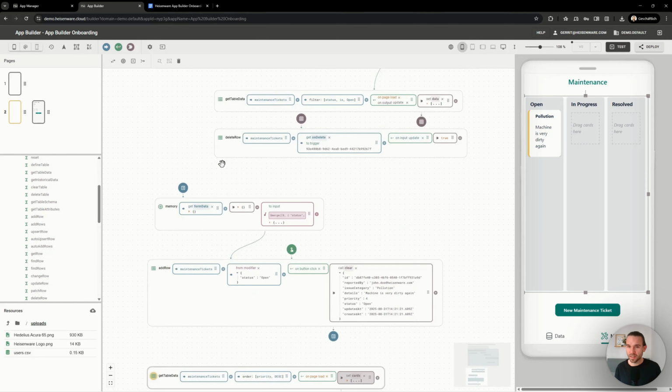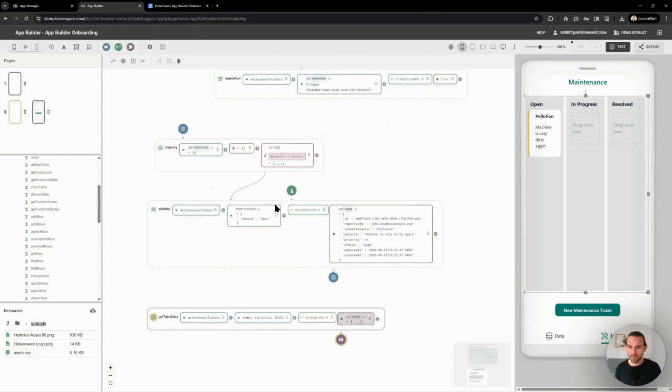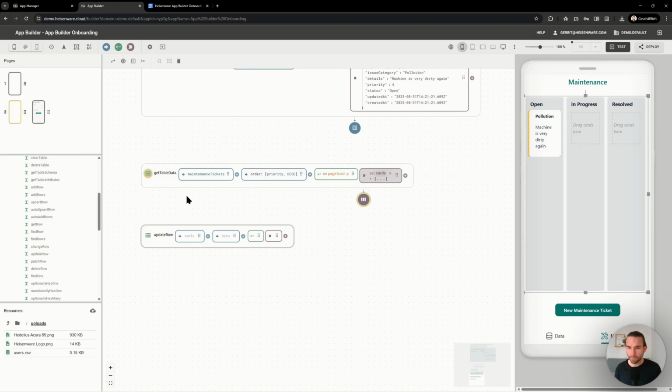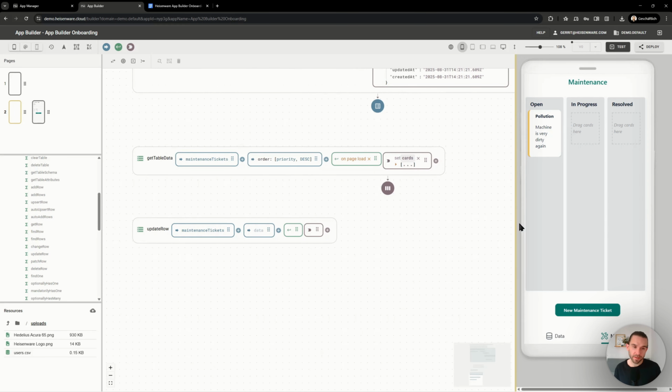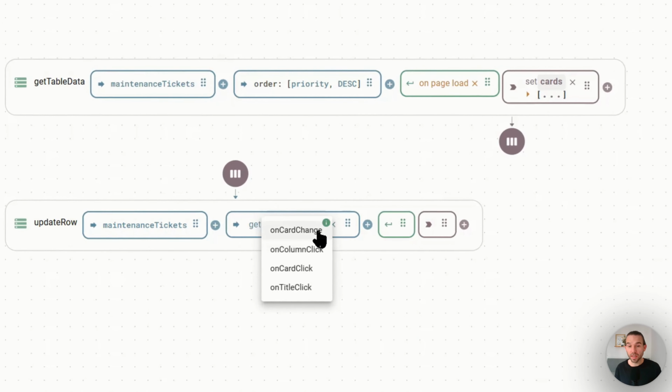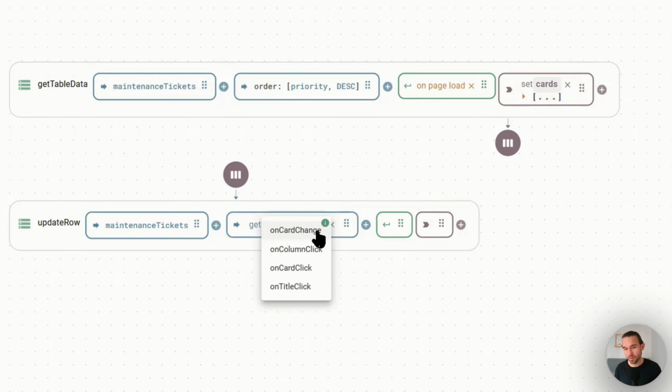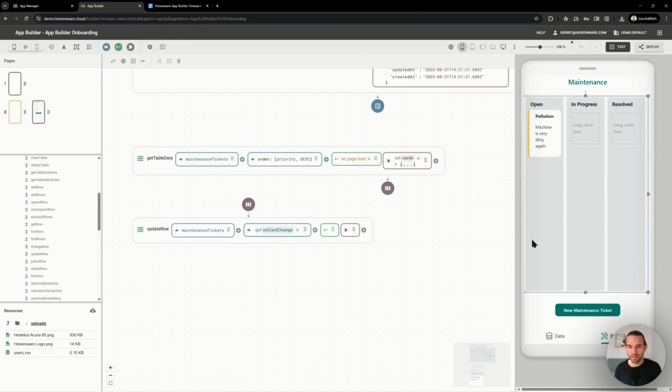So what you need now is the update row function, very similar to the delete row, which we needed to delete entries. We now want to update or change a row. You can use both, but I think we will use update here. For the update row, once again, a table name, which is again maintenance tickets, and then we simply connect the Kanban to the data. Then we pick on card change. So when someone changes the card or the card position, we want to receive data.